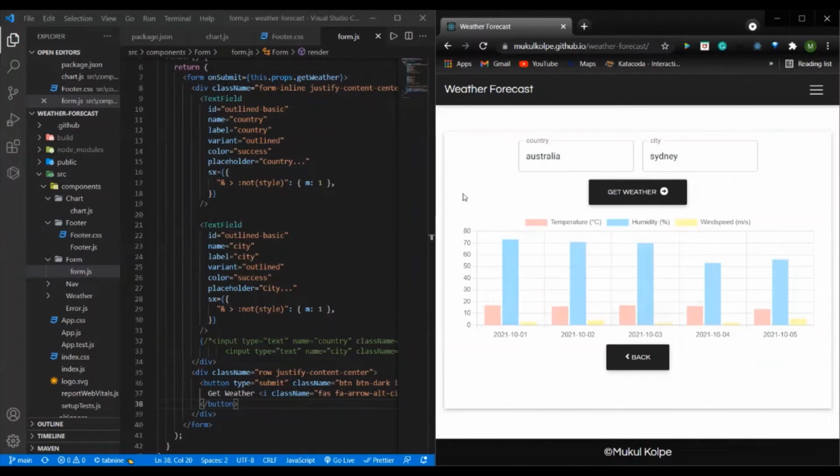And yes, you might be wondering where this data is coming from. I have used the OpenWeatherMap API to fetch this data and use it. So this data might not be 100% correct. So this is basically my project.